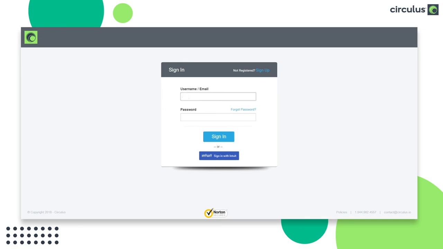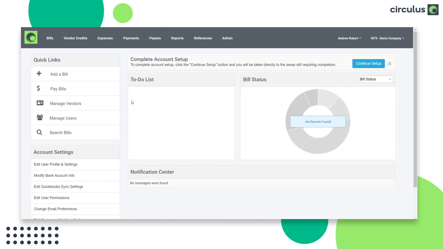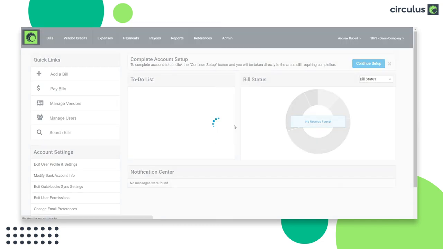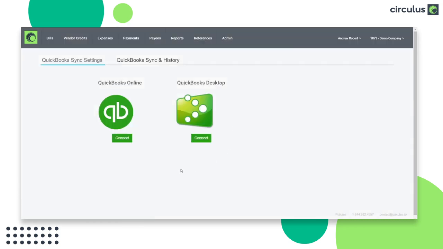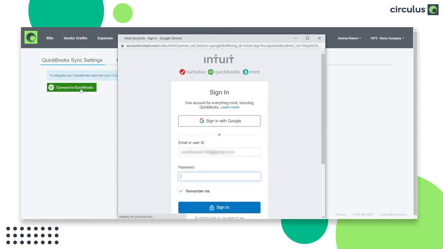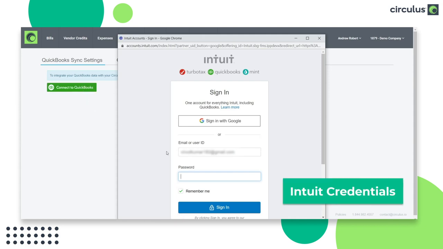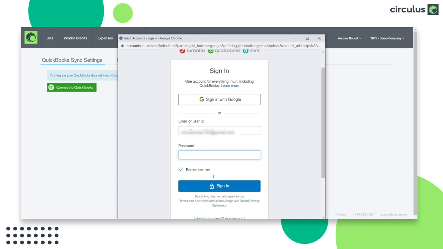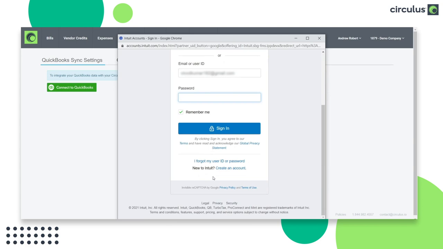When syncing to QuickBooks Online for the first time, log into Circulus. You can go to the Admin tab and select Sync Settings, and select the QuickBooks Online option. Once you have opted to sync with QuickBooks, you will be prompted to sign in using your Intuit credentials. You will need to make sure that you have the correct permissions in QuickBooks in order to connect your QuickBooks account to a third-party application.